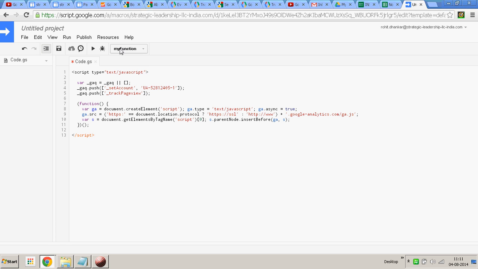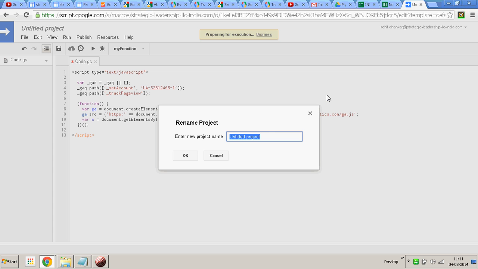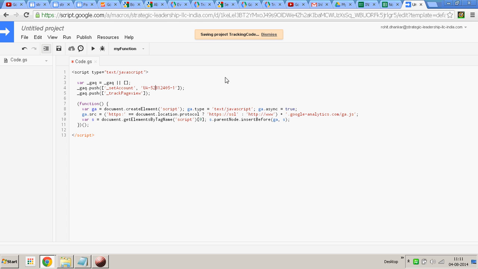This particular sheet is, let's say if I were to even run this, I am sure it would run. You must save your project before you can run it. Save it now. Okay, fine, I say yes. Say tracking code, right? Saving project tracking code. Okay. Or it might not run also. Who cares? But the point is, it says syntax error, line 8. It says document create element script. Yes, obviously it's not able to create all these elements because it's not a web page. So maybe it's not working. I don't necessarily have time to get into that.